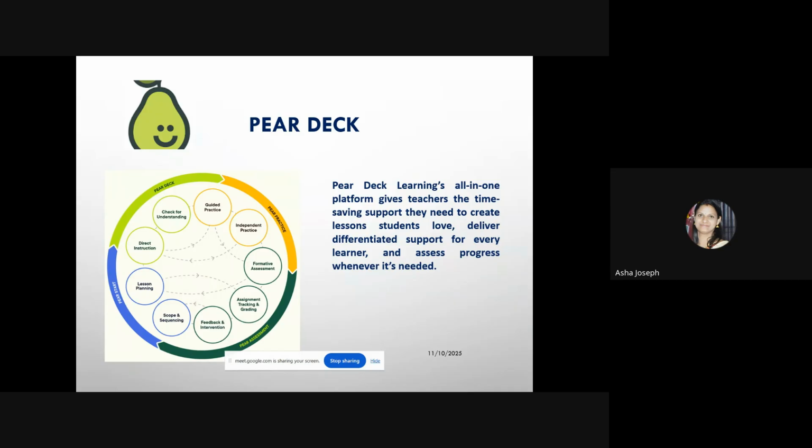Suppose you already have Google Slides, or the PowerPoint presentation which you have already prepared, that can be converted using Peardeck into interactive lessons where students respond to prompts directly on their screen. Teachers can see their responses live, and address misconceptions immediately. Whatever doubts are there can be clarified immediately.